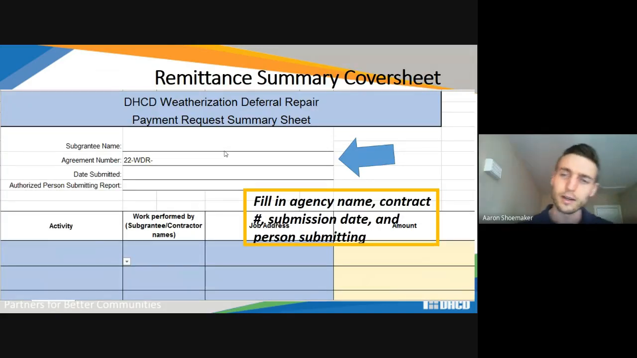So this is the screenshot of the Excel spreadsheet. And I have an arrow here pointing out just where we need you to fill out the basic information, the name of your agency, your agreement number. Your agreement number is on your contract. It's 22 WDR and then a 2-digit number. And I believe that 2-digit number is the same number as your 2-digit number for your WAP contract, actually. And then the date you're submitting, who's submitting the report. I mean, the remittance, rather.